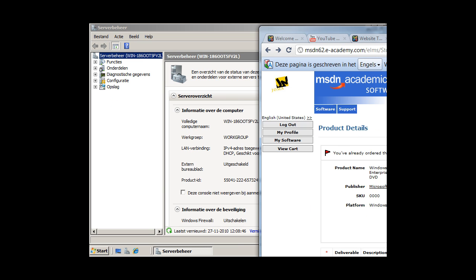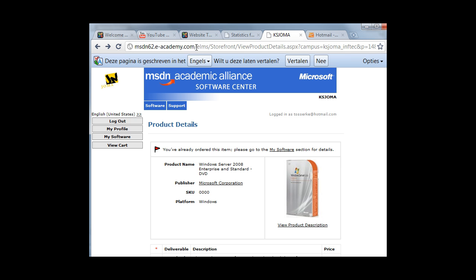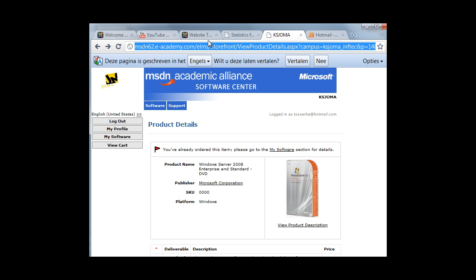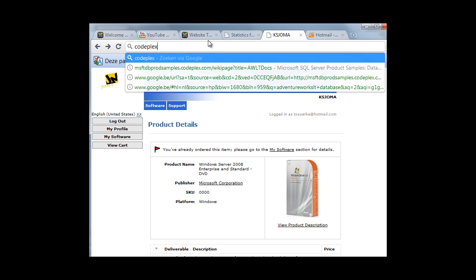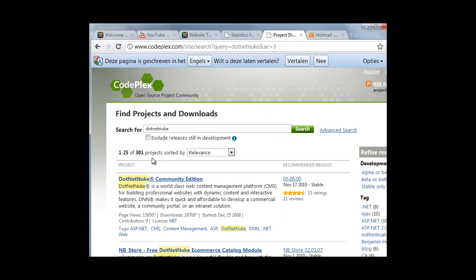For that I will use now 4.9. So we go to codeplex.com, go to search projects, DotNetNuke, which is the community edition.